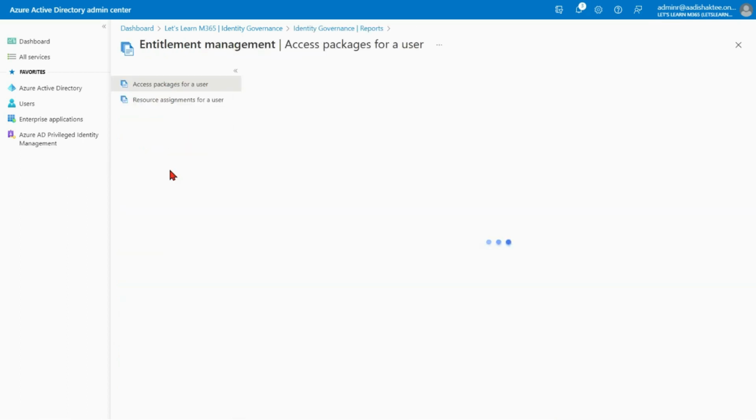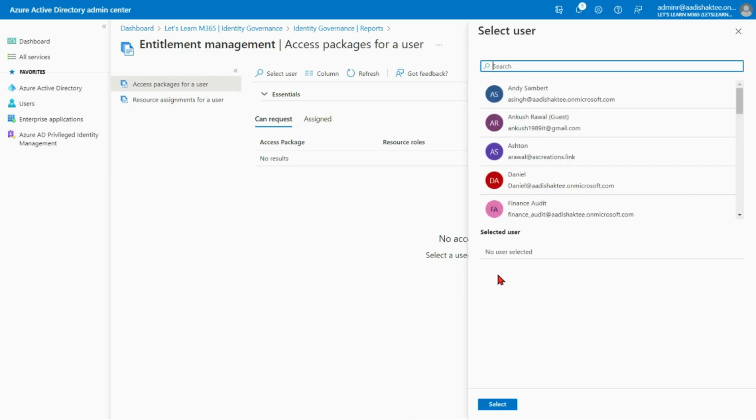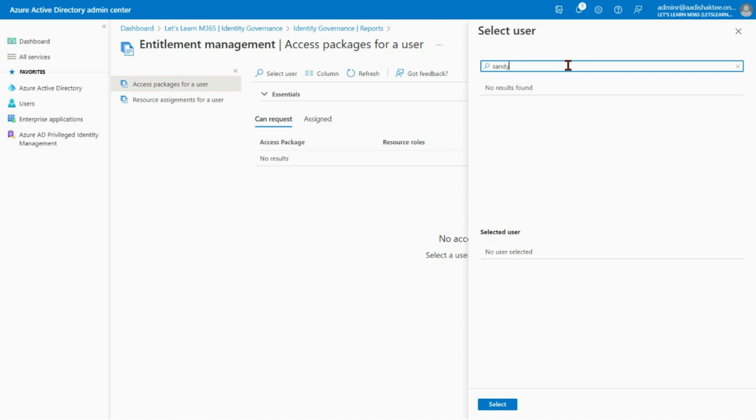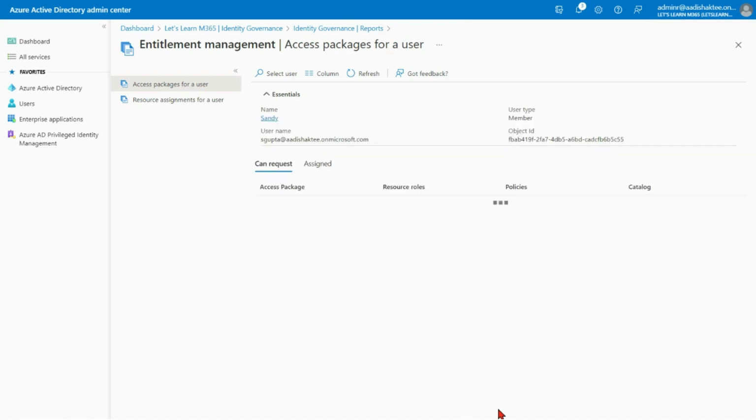Additionally, you can view the user reports to see access packages that a user is eligible to request or access packages that are assigned to a user. Simply select the username and then hit select. Now we can see this user is eligible to request these two access packages.